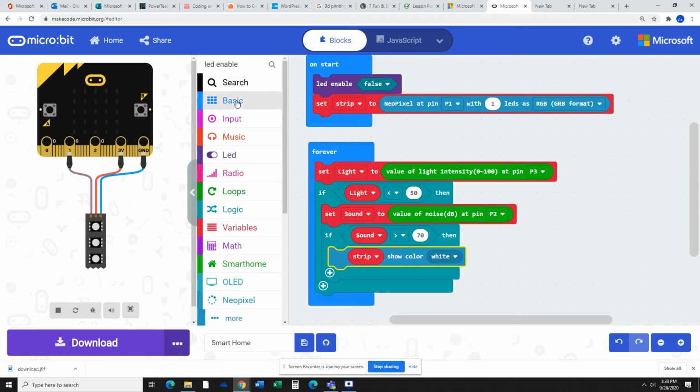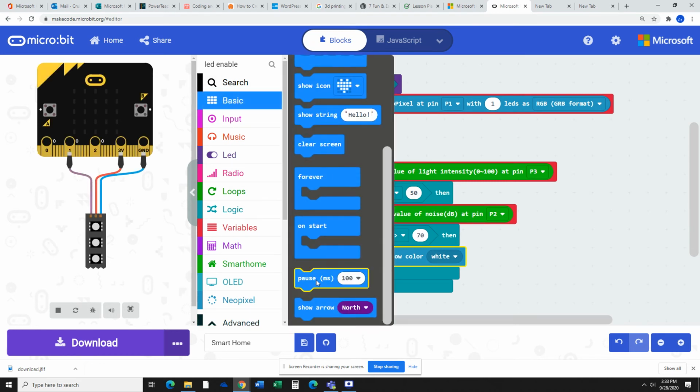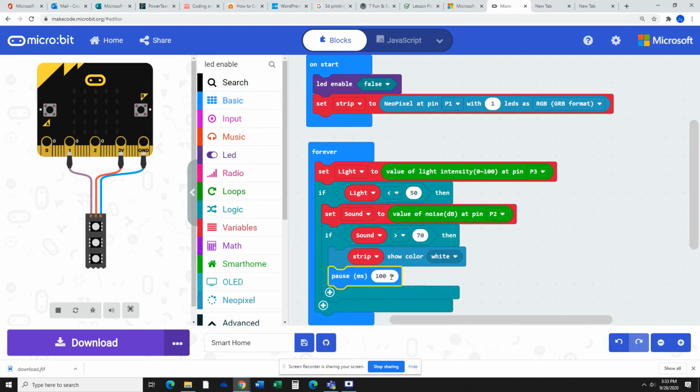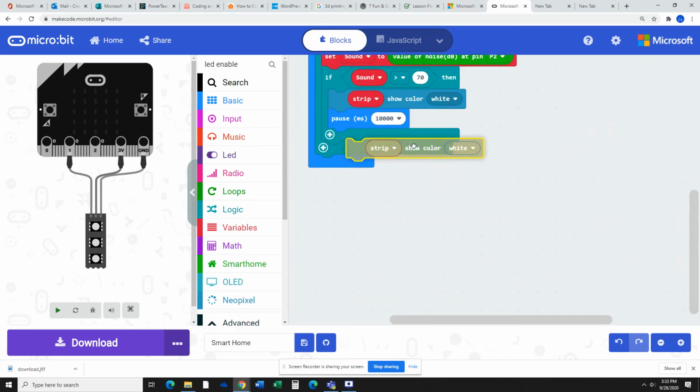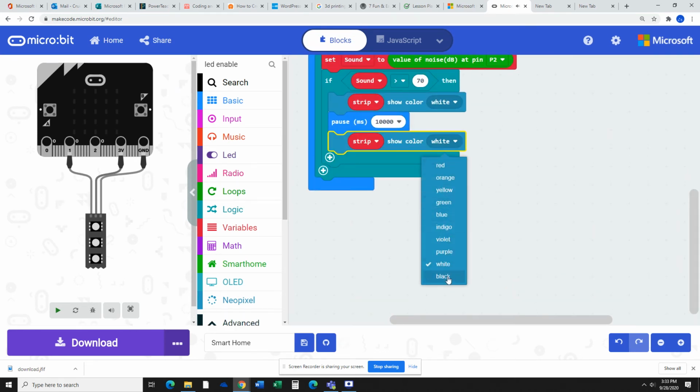And we're going to pause. Okay, we're going to give it some time to actually light up and sort of illuminate our closet. And we'll set that to, let's say, 10,000 milliseconds. So that'd be 10 seconds that the light will stay on. And then what we want to do is turn off our light. So we're just going to duplicate this show color block, right click on it, duplicate. We're going to drag it underneath pause, and we're going to say show the color black.